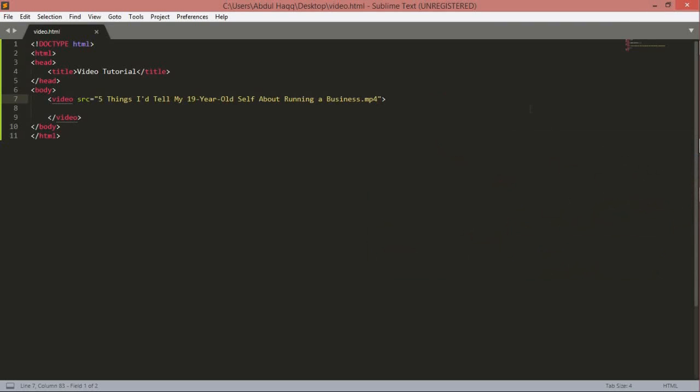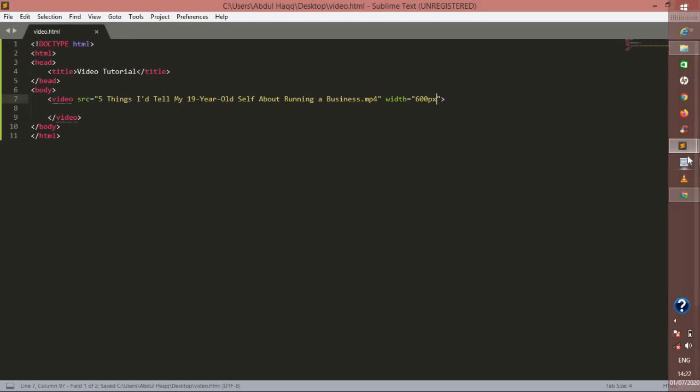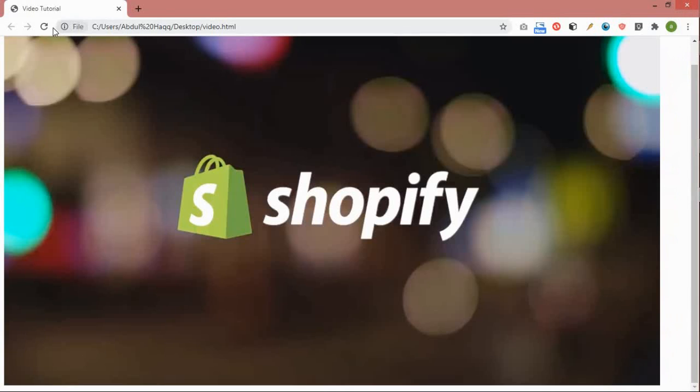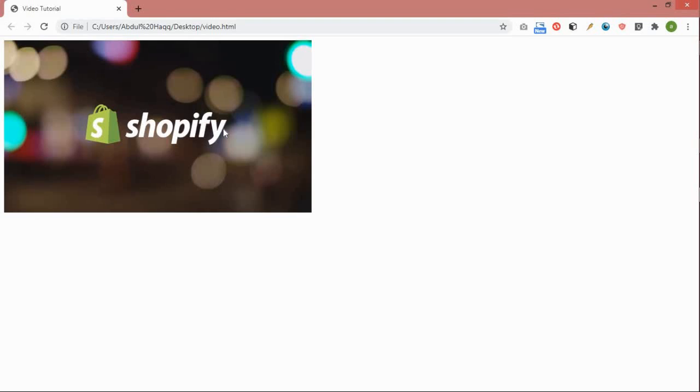So to style this video, we can add more attributes. The first attribute we are going to look at is the width attribute. So let's type in width, just like for the image tag that we did in the previous video. Let's give it a width of 600 pixels. Then we save this, go to our browser and refresh this. So you can see we have the video in a more organized shape.